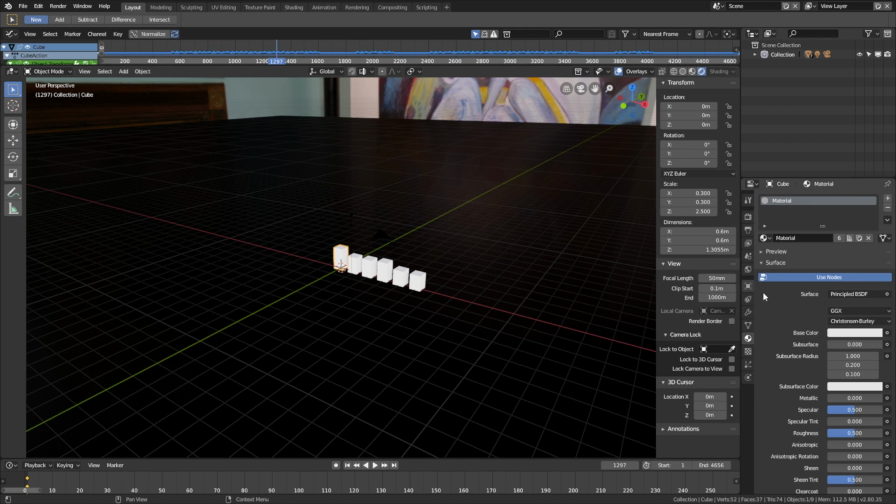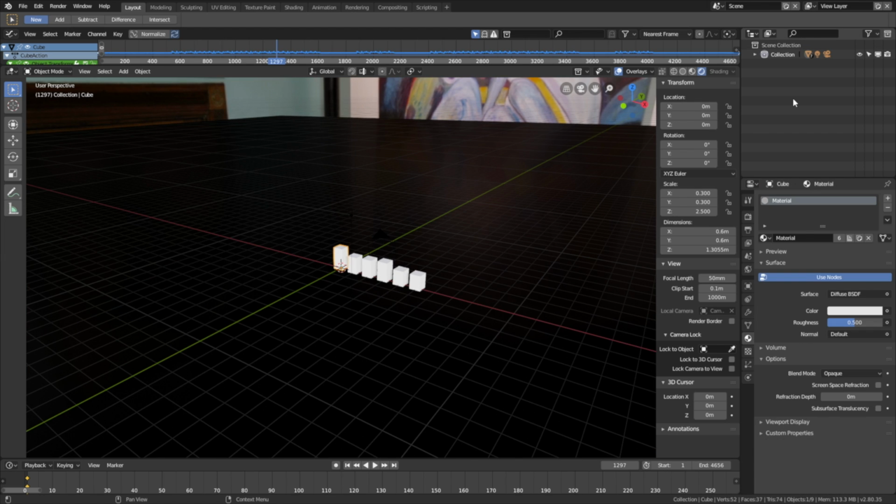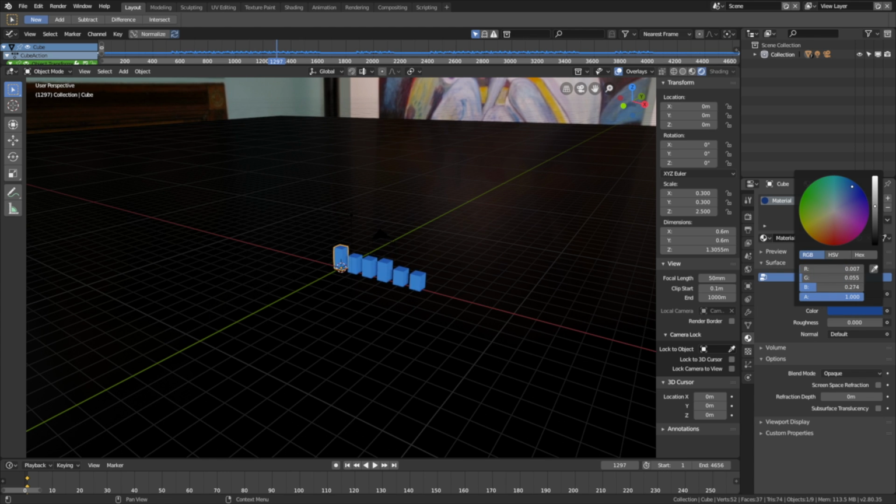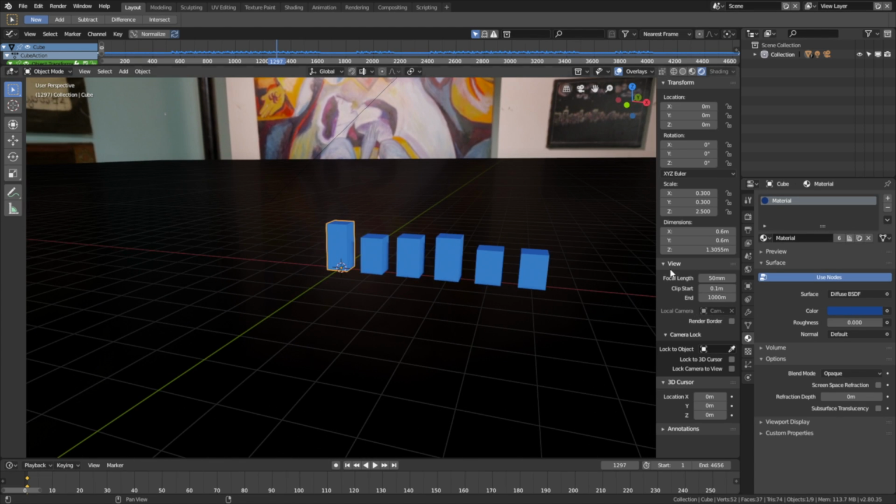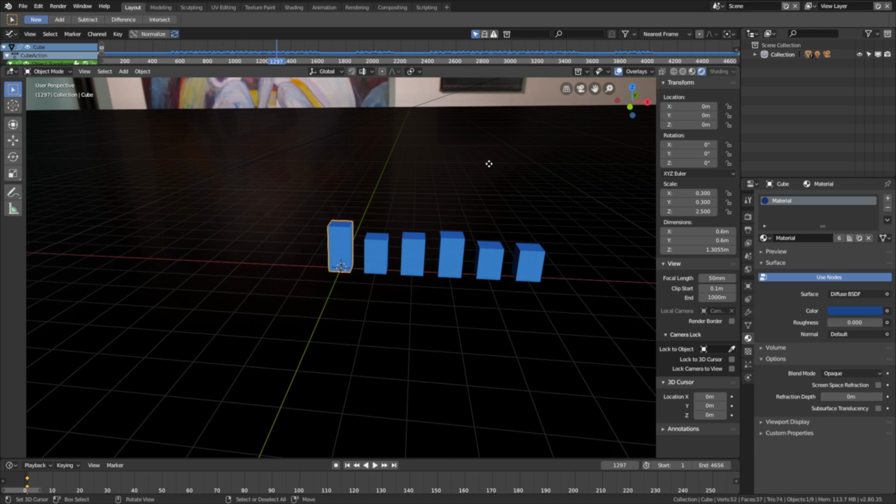And then let's select the bars. And I'm going to change the shader to a diffuse material. And then decrease the roughness to 0. And change it to a blue color. So something like this. It doesn't really matter what color you add. So just add whatever color you want.